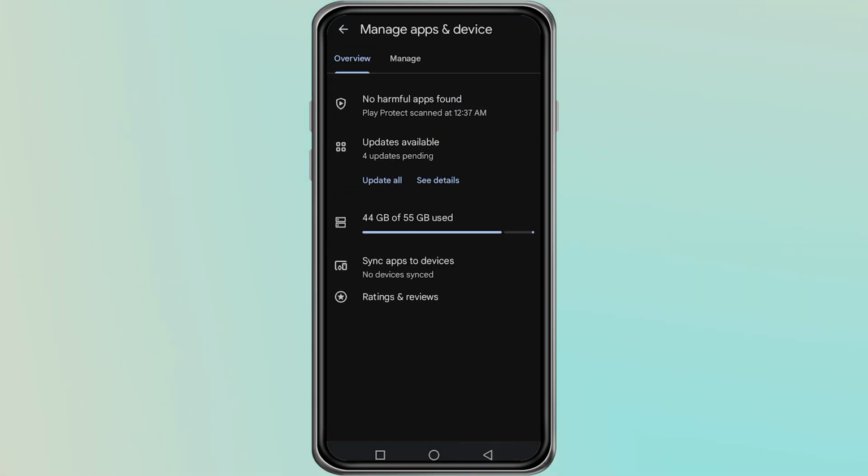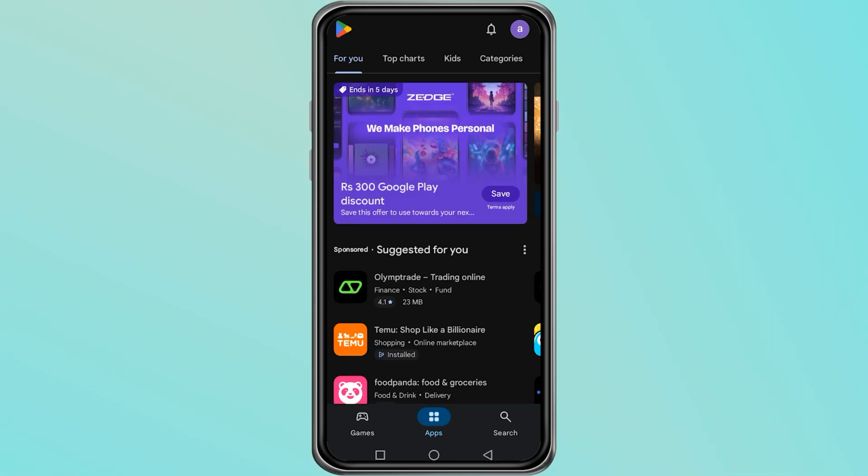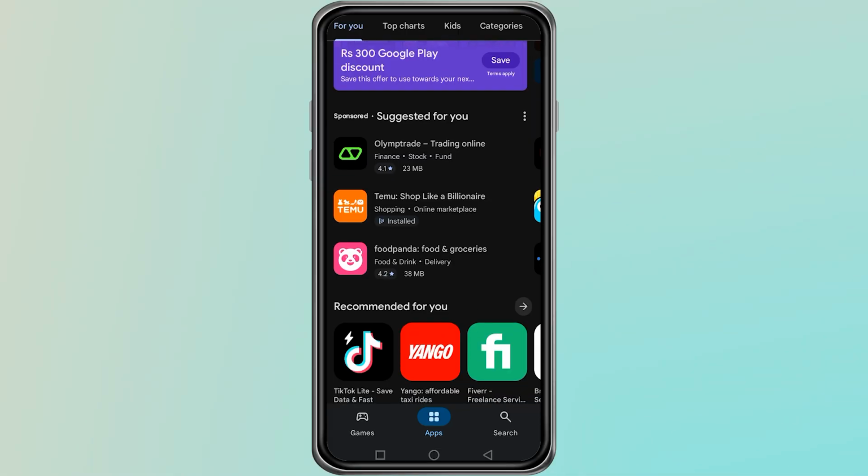Sometimes, this error happens because the app was installed from outside the Play Store. If that is the case, uninstall the app completely and reinstall it directly from the Play Store. This ensures that your app is linked correctly to your Google account and verified by Play Protect.